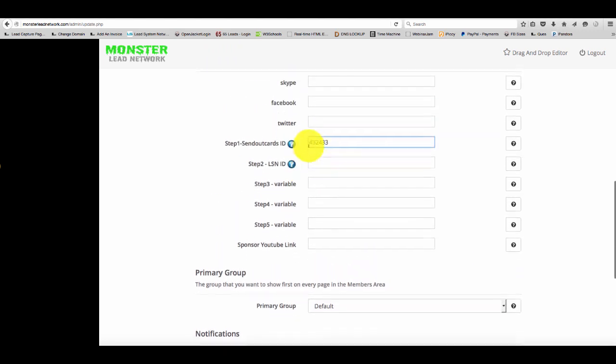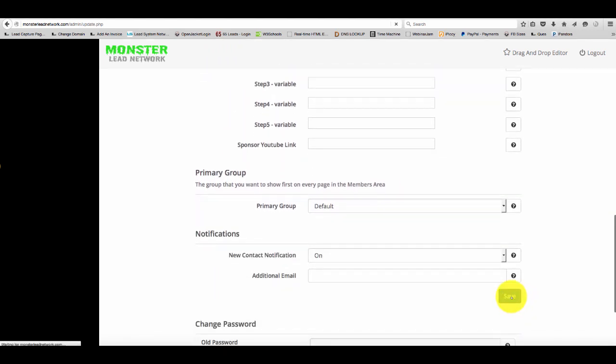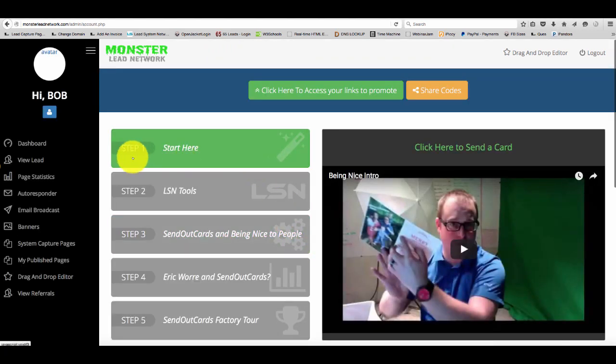Now, if this person were to put the ID in and click the save button, when they referred people to this program, Monster Lead Network, and then the people that they referred in go through these steps, they would actually be joining that person.